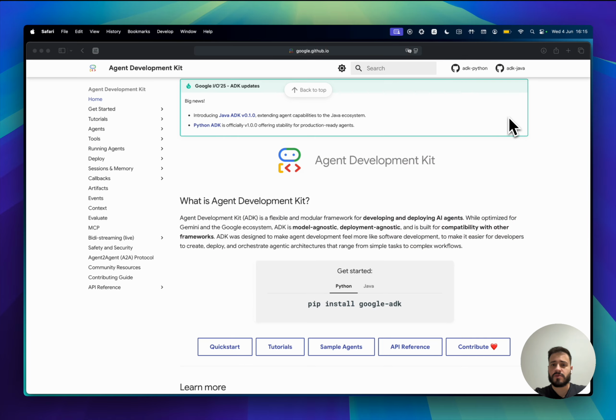For this project, we'll be using the Google Agent Development Kit, which is a Python framework that allows you to build AI agents, connecting them to large language models. You can use Google's models such as Gemini, but you can also use Anthropic's and OpenAI's models. And in this case, I'm using the GPT-4o model.